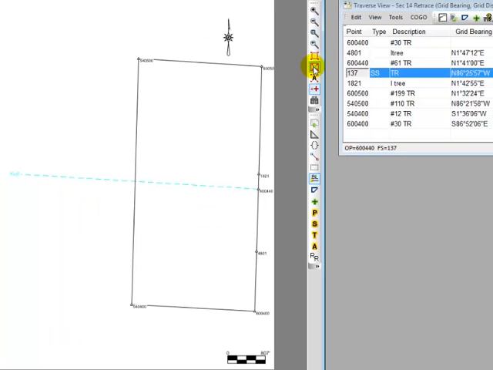And I can zoom extents to show what that looks like. And then, just like the other points, I want to change the number of this. So this is 500, 440. Come back to this traverse. And I want to change that description then to 137.